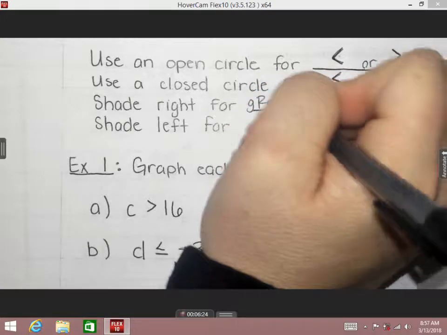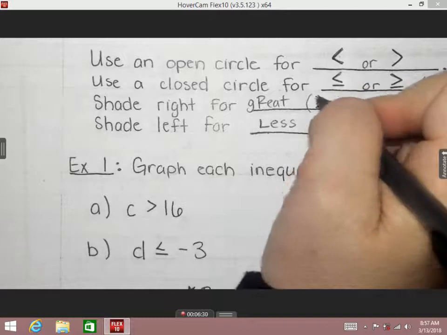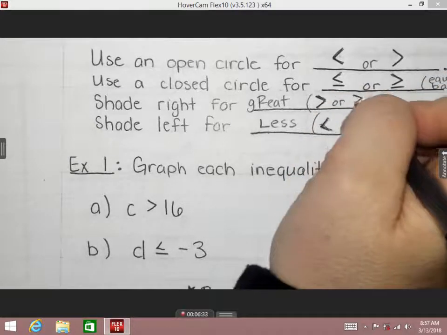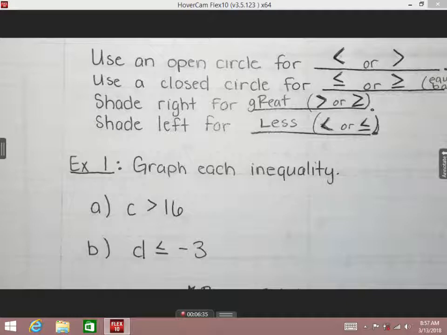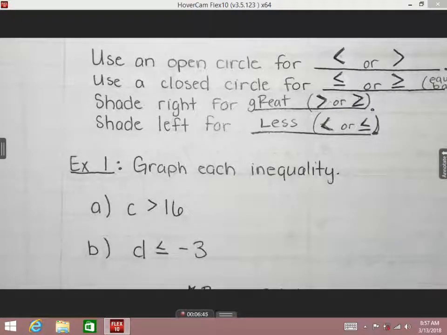So for greater than, which is, again, the symbols where we're opening up to start with, or with the bar. Okay. So my greater than. And again, what direction are these arrows pointing? Right. To the right. Guys, those arrows tell us a lot. If it has a bar, it tells me to close it up. If it doesn't have a bar, it tells me to leave that circle open. If it's pointing to the right, we want to shade to the right. If it's pointing to the left, we want to shade to the left. All right? Well, let's look at example 1.